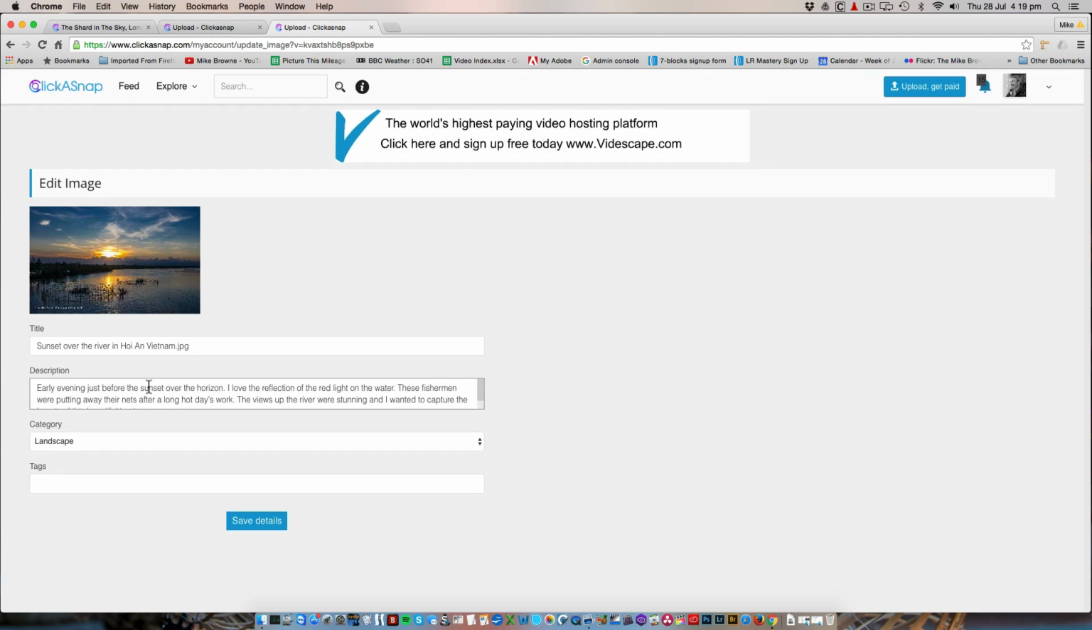Early evening, just before the sunset over the horizon. I love the reflection of the red light on the water. These fishermen were putting away their nets after a long hot day's work. The views up the river were stunning, and I wanted to capture the beauty of this beautiful landscape. I've doubled up a word there, so you know I wanted to capture this beautiful landscape. Don't be afraid to edit your descriptions. This is going to tell Clickasnap more of what it's about, and it means it's going to help your image show up in search.